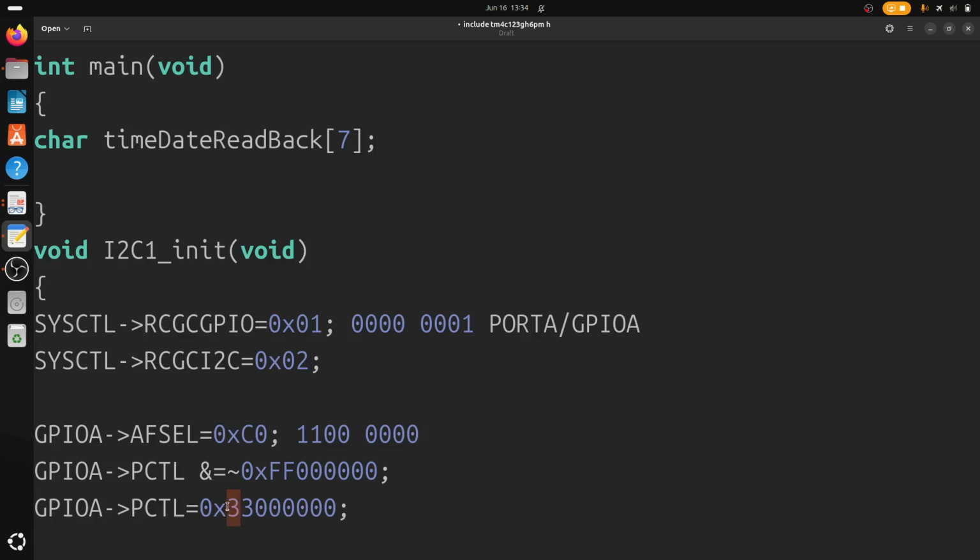Because putting this value 3 in bit 7 makes the bit 7 of this GPIOA port A set only for I2C SDA, and putting the value 3 in bit 6 of this port control register will make the bit 6 of this GPIOA set only for I2C SCL. Now the GPIOA bits 6 and 7 can be used only for I2C1.